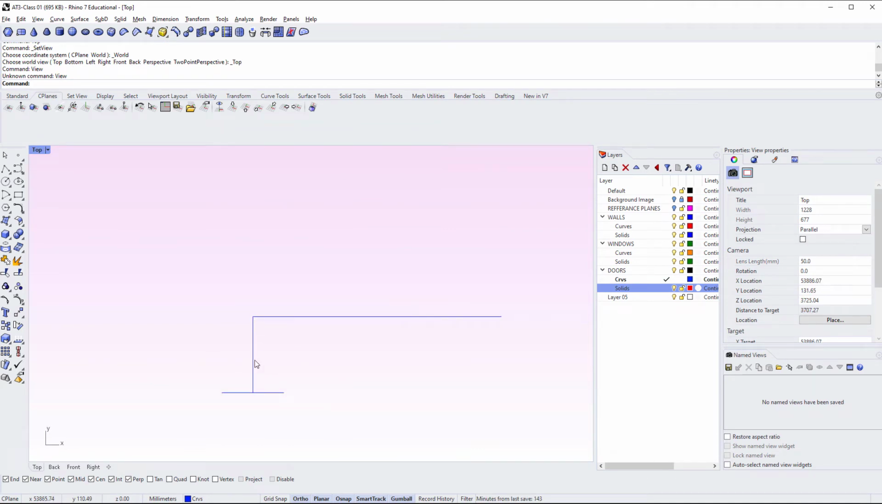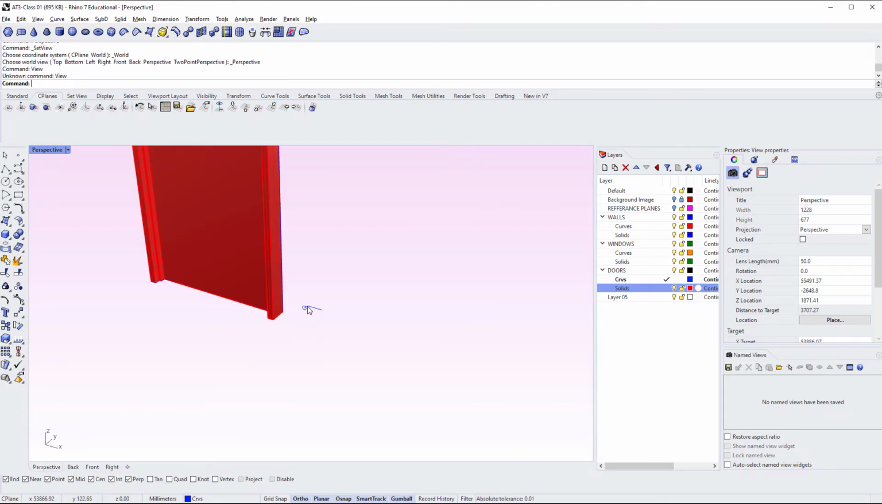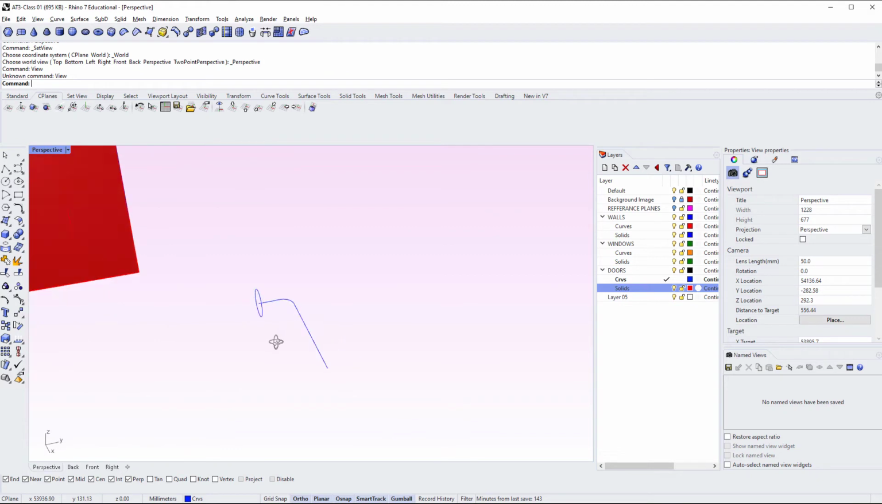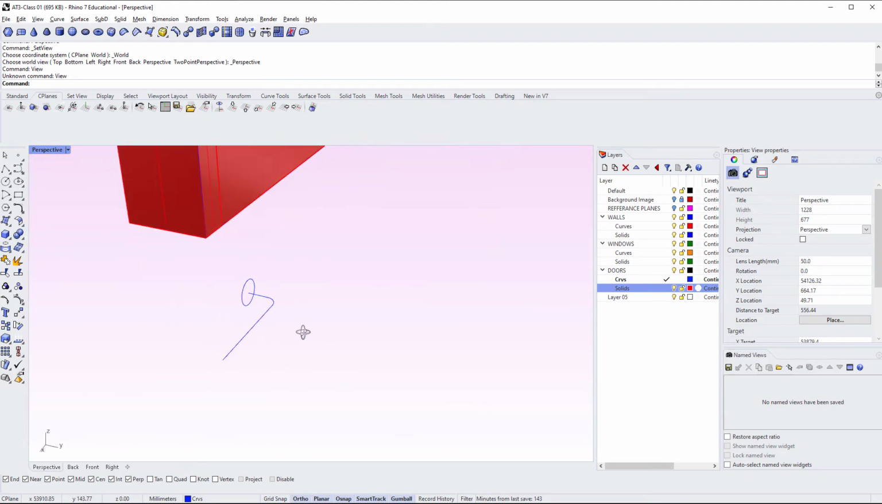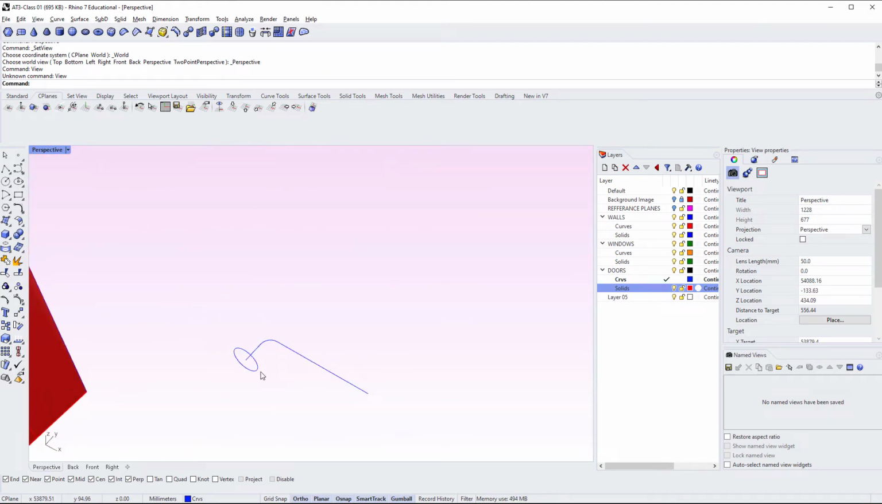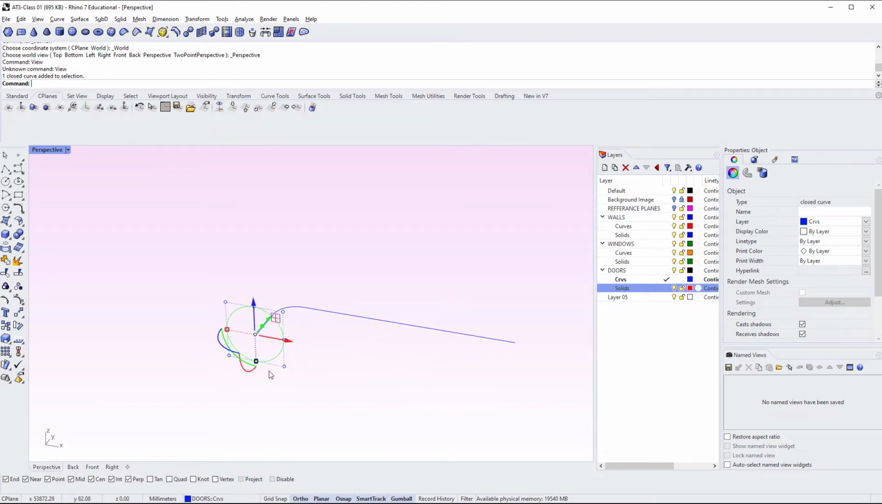Last thing I'm going to do is, I'm going to go back to my top view, and I'm going to fillet this curve here. So much like in AutoCAD, just type in fillet, and I might fillet this, say 10 mil, and I'll just click once there, that fillets that off. Back to my perspective view. And in fact, I think this is going to need to be smaller. So I'll just shrink that down a little bit.